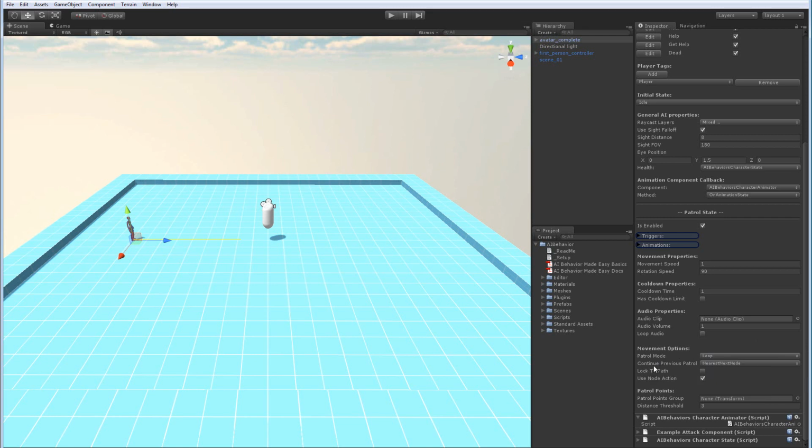The next one we see is continue previous patrol point. Now if you do hover, you will get some additional help. This is saying that when this state is switched back to, where will it continue from when it left off? So if we look at it, we say I'm coming back into a patrol. Do I reset to the start? Do I continue previous? Do I go to the nearest node, or do I go to the nearest next node? So a nice little option for that.